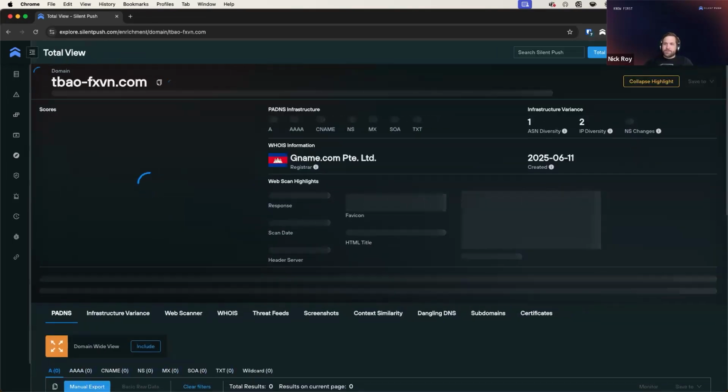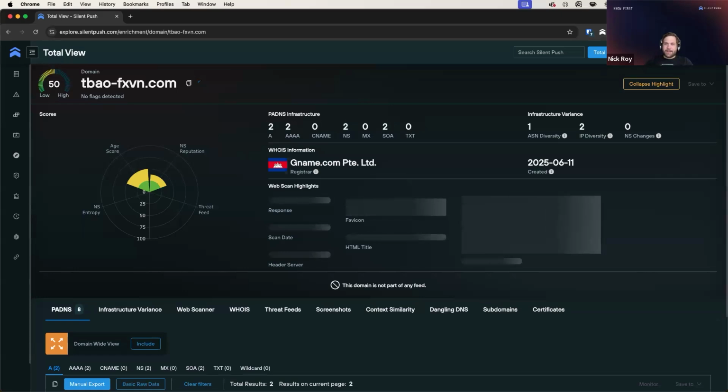So this was a domain that we were looking at, and we wanted to know more about it and see what else we could pivot on to find other sites that might be related, maybe find some more infrastructure that's associated with this. So starting off simple, just a domain that we have here.